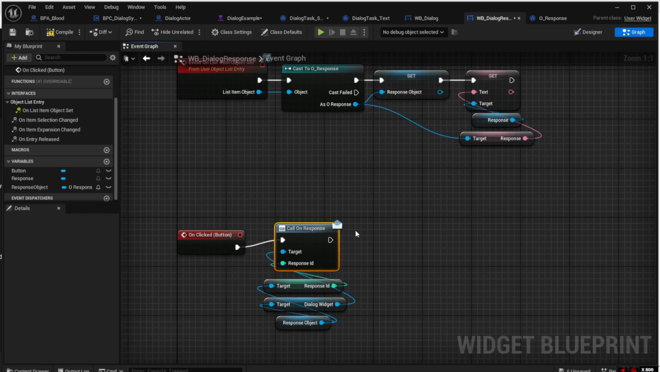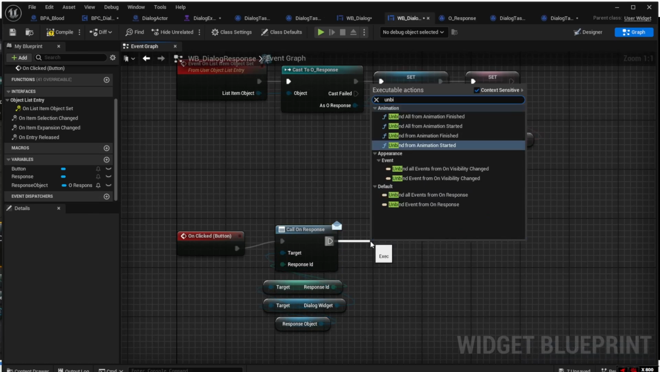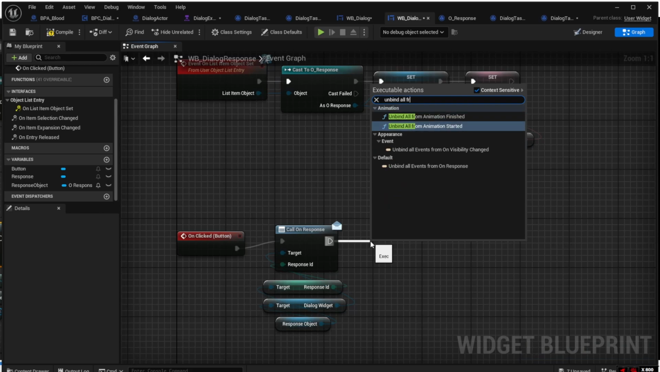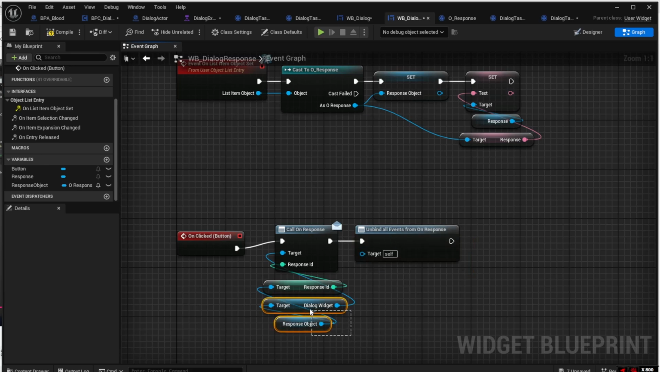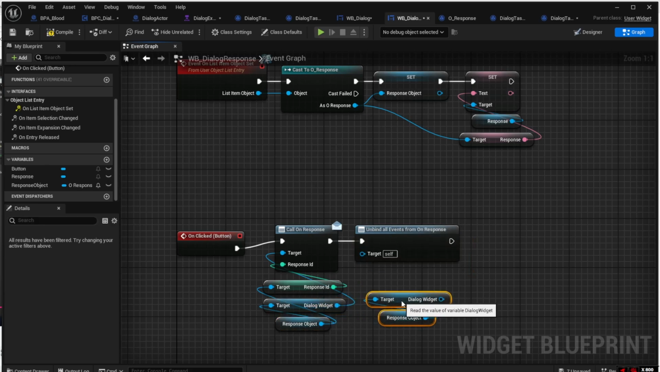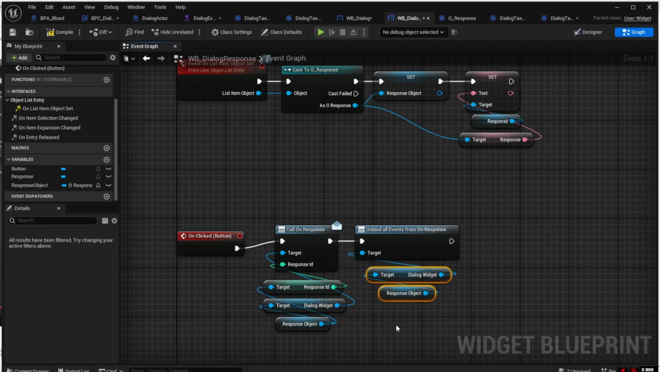One thing we have to do here after the call onResponse is removing all those event handlers from the event. If we don't do that, there would be more and more tasks listening to the onResponse event and the code wouldn't work properly. So let's search for the unbind all events from onResponse and call it here. We also have to set the target, and the target is the dialog widget. So let's copy paste the code to get the dialog widget and connect it to the target input variable. So this is all we have to do in the widgets.